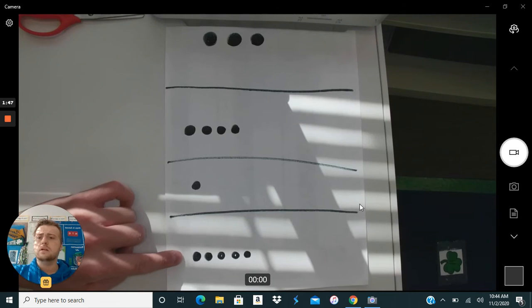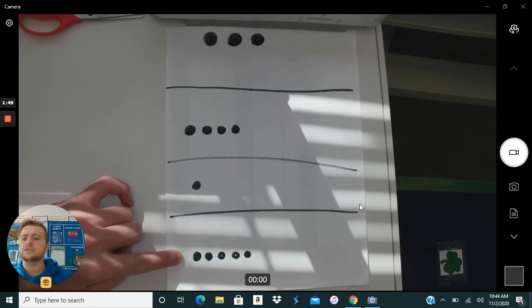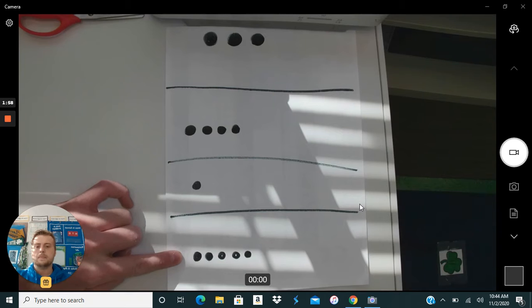And our very last piece of our fluency here, just to get our minds working. What is one more than five? Very good. Six is one more than five.